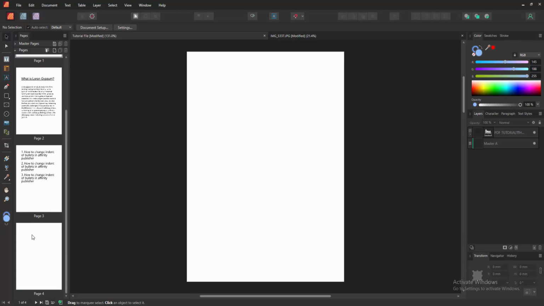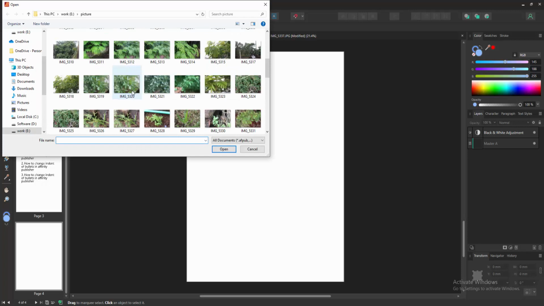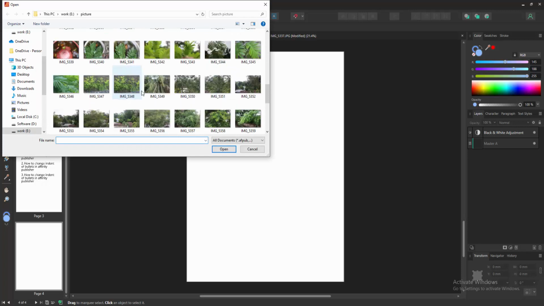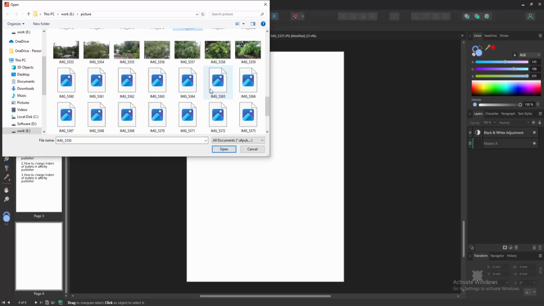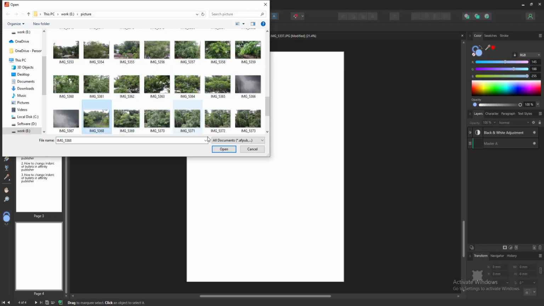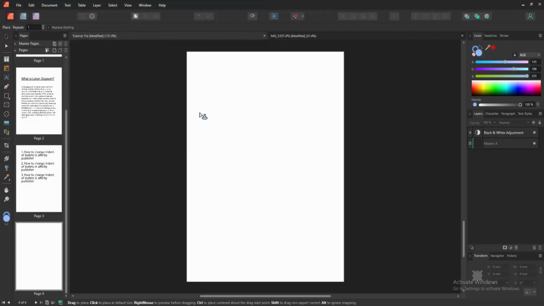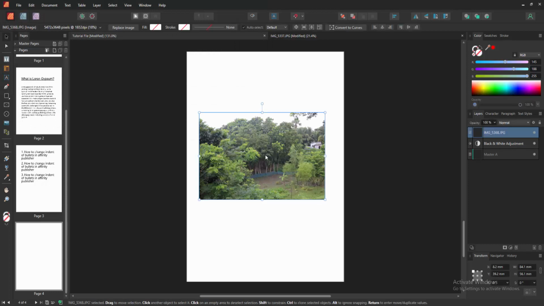Firstly, insert an image. Go to the blank page. Then we go to the tool section and find and select the place tool. Then click it. Then choose a picture from our file and insert a picture. Now I select this picture and click open. Then place this picture to this page.